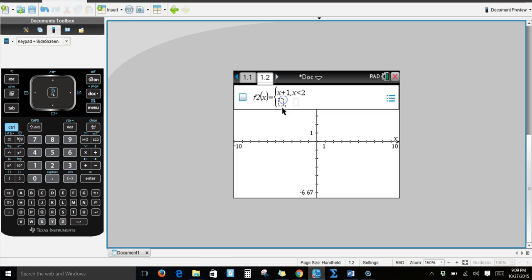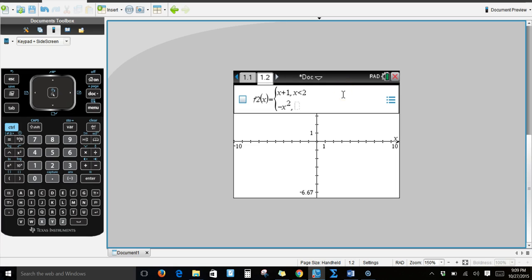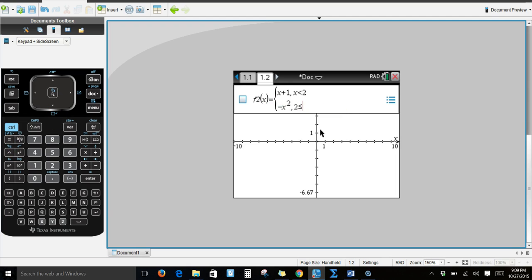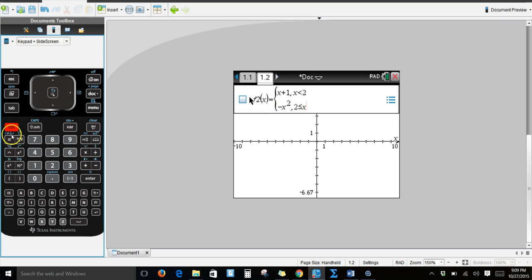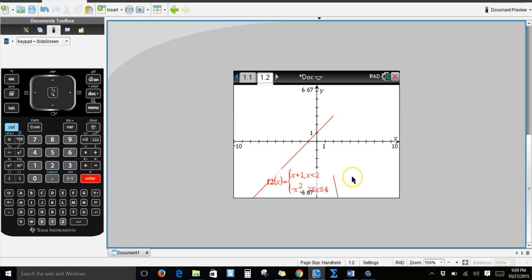And then for the second part of my function, I want it to be negative x squared. And I want that to be for the values of 2 to 4. So I'm going to say 2 is less than or equal to, so control equal, less than or equal to x is less than or equal to 4. Okay, so there's my piecewise function.